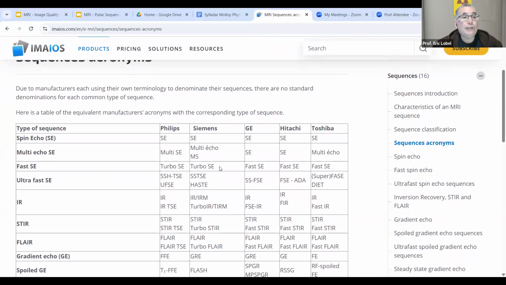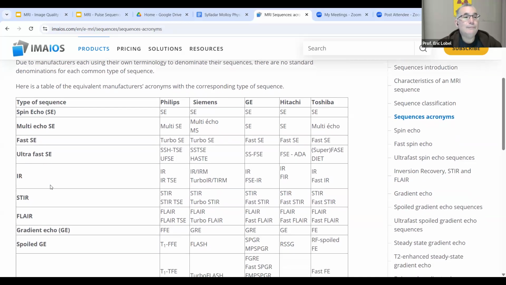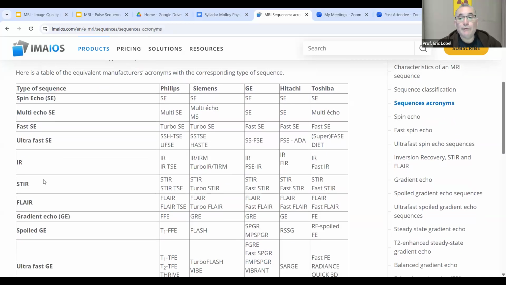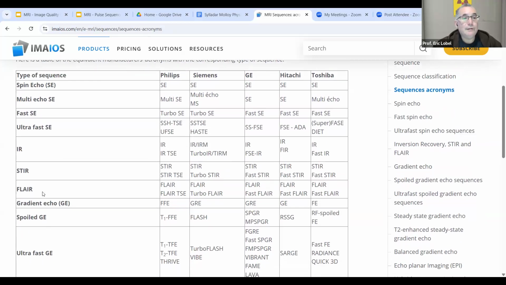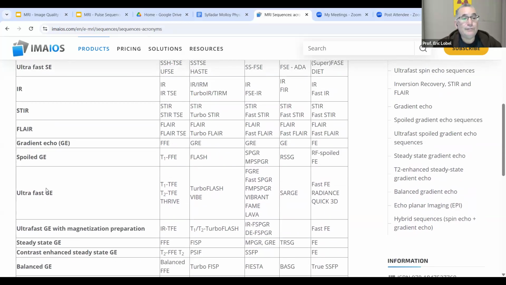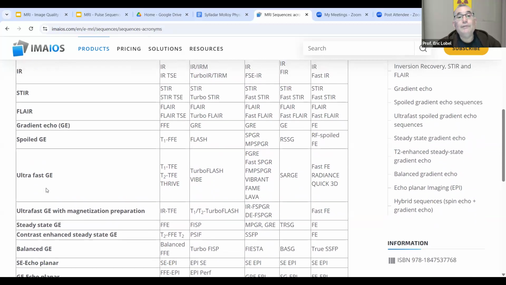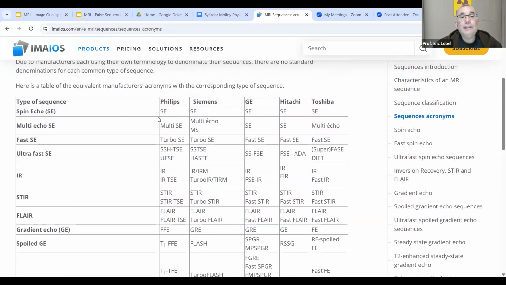The registry is going to have the generic terms on the left, like spin echo, fast spin echo, inversion recovery that we're going to talk about in a minute, which consists of STIRs and FLAIRs, etc. But what you'll notice is here you have 5 different manufacturers, and once upon a time when things were old, everyone called spin echo spin echo.